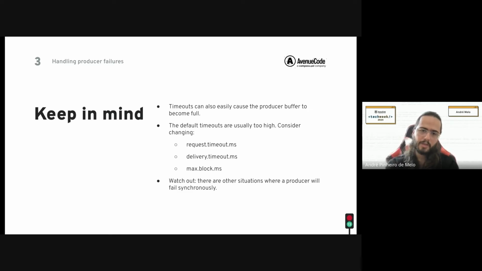So if the buffer becomes full, the producer is going to block. It will become synchronous. And if the situation doesn't fix itself, you're going to get an exception only after 1 minute. So this is also something that you might want to consider lowering in case the buffer becomes full.